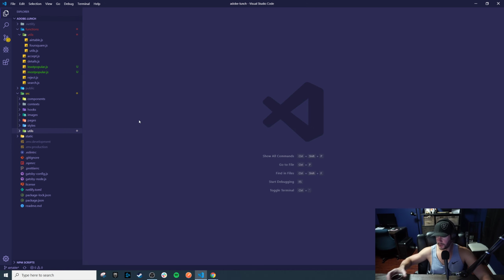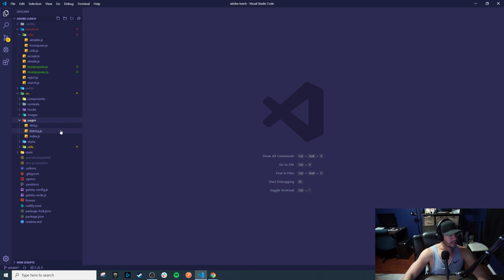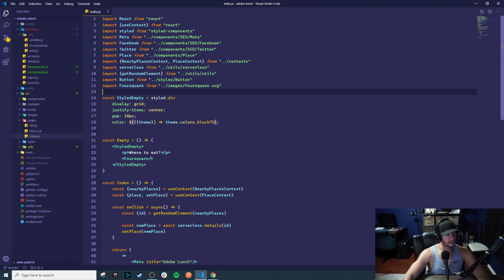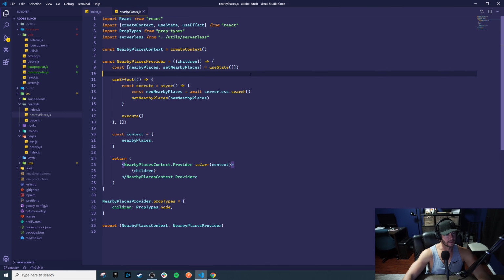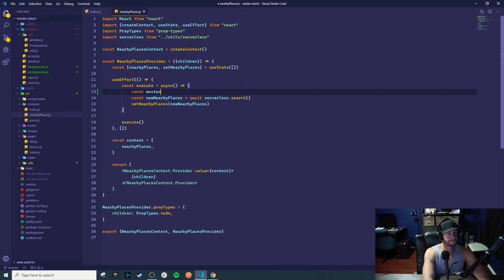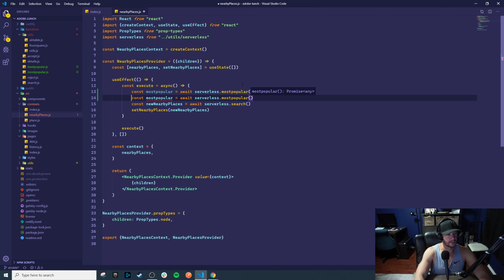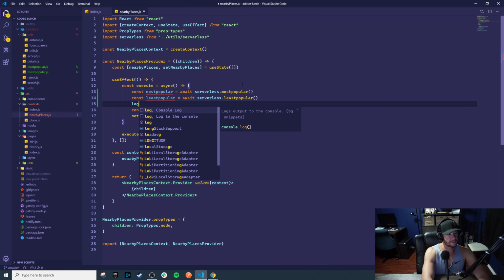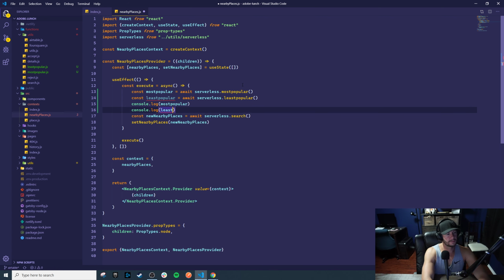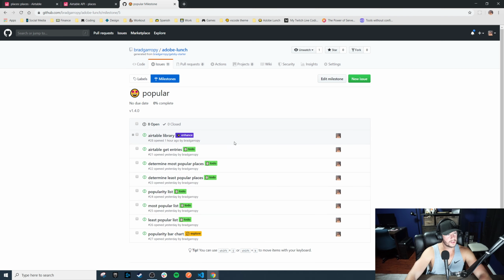So let's try it now. This is what's going to pull it into the client side. And let's try this. Maybe just like on the index page. Or even in like maybe like the nearby places context. I don't know. Serverless. Yeah, let's do like serverless dot most popular and least popular, and we'll log them both. And just see what happens.